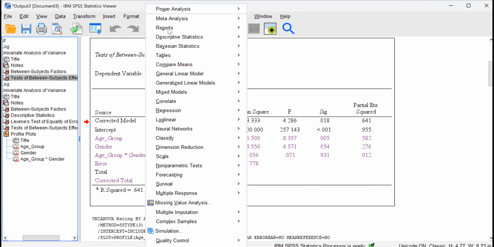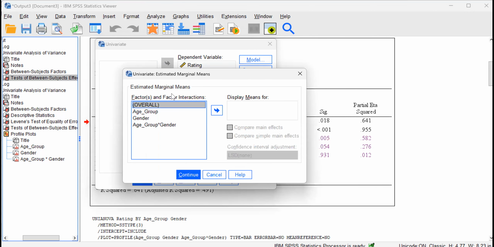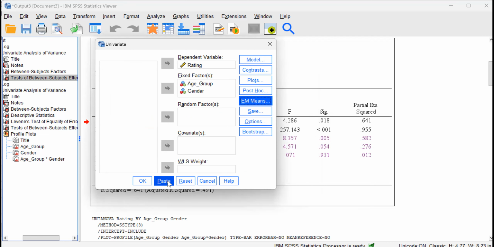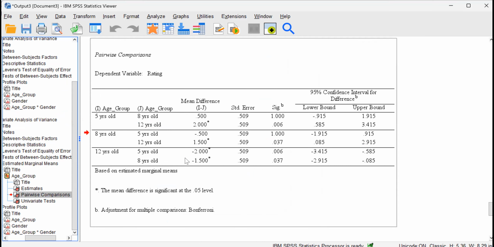What we're going to do is rerun this analysis for the Factorial ANOVA. We click on estimated marginal means, put age group here, and then check compare main effects. We're going to use the Bonferroni procedure for the comparison. Then continue, and okay. Some of the tables will be the same, but the one new table is what we're looking at here.